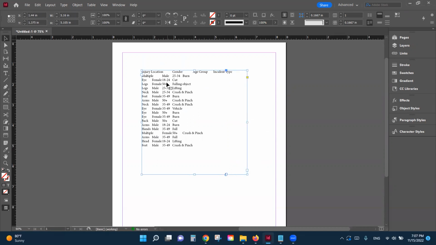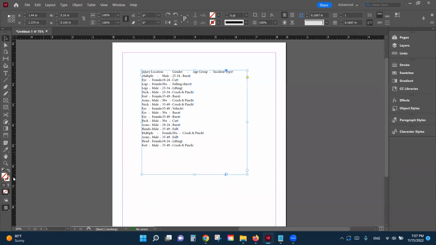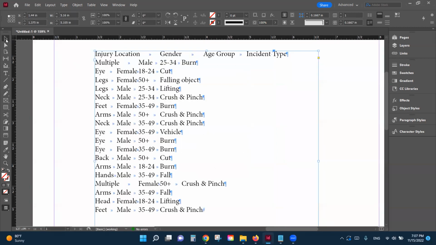First of all, I need to find what the separator is between the contents inside the table. So let's go to Type and select Show Hidden Characters. If I zoom in a bit on the data, we can see these symbols, these hidden characters, the blue ones. This symbol represents a tab, which is a separator between all the content, between the columns actually. And this symbol represents an enter, or we can call it a paragraph in InDesign. So this is the separator between the rows.